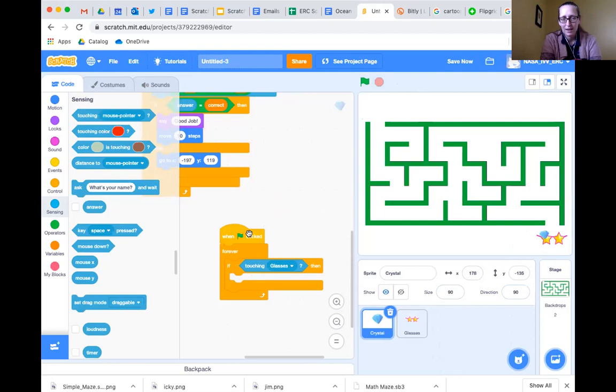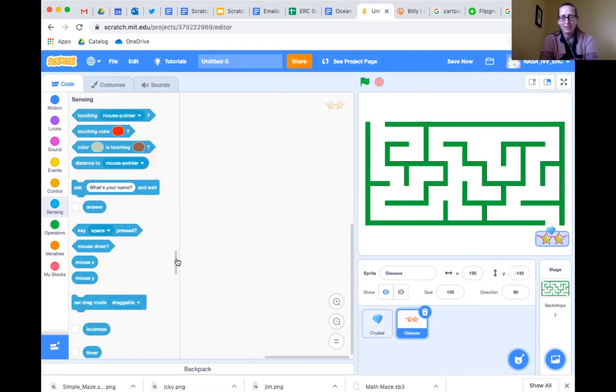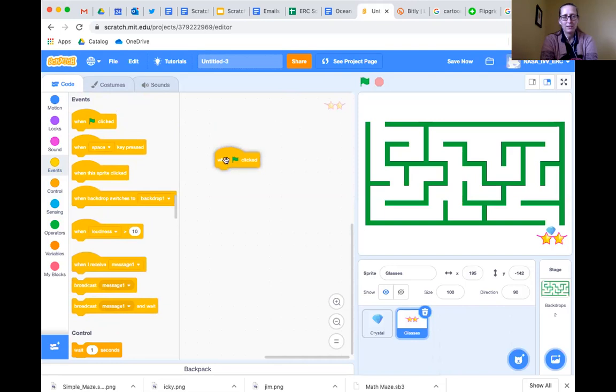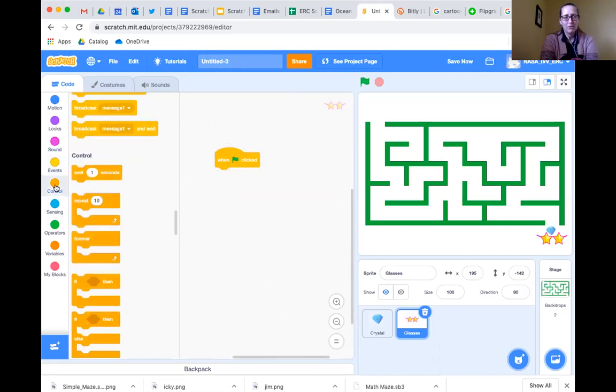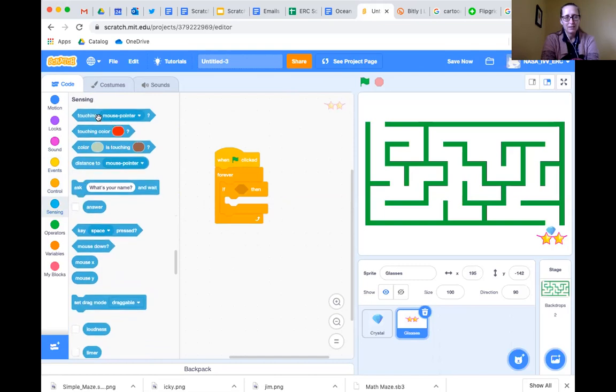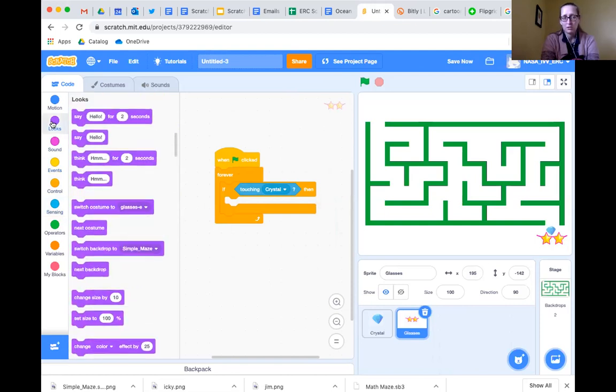And instead, we're gonna make the glasses shrink down to fit it. So I'm gonna go back to glasses, which I said I wasn't gonna do. Go to events, pull in a when this is clicked, put in a forever loop because we want it to keep checking the whole time the program is running. Put in an if then, go to sensing. If we're touching crystal, then we're going to change our looks, which are going to be our size.